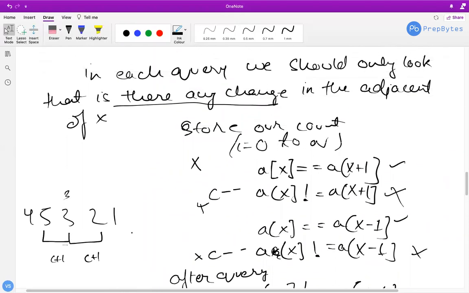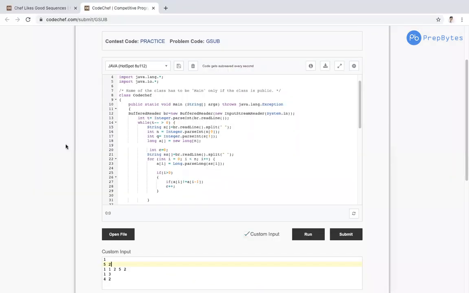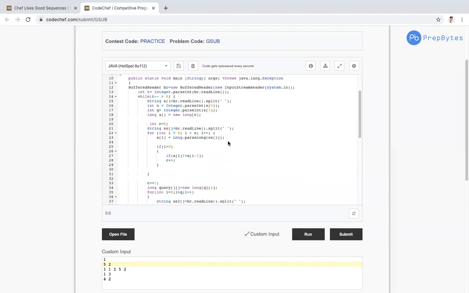Now let's see the implementation for this question. Here I'm taking the test case input, then I'm taking the input in N and Q, then I'm taking the input in the sequence, and here only I'm counting the initial count, as I told you beforehand that we will store the count initially. That is the count for the original subsequence that we got earlier.